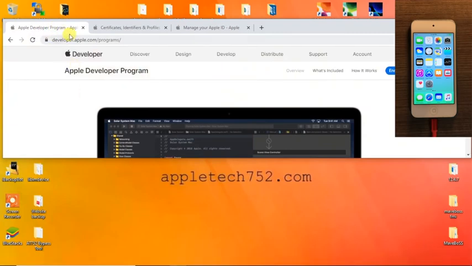You have to head over to the Apple Developer Program, which is developer.apple.com/programs, and click this blue button up here that says Enroll. And this is where it's going to ask you for an Apple ID with two-factor authentication enabled, and then you're going to have to pay that $99 to make your own developer account.